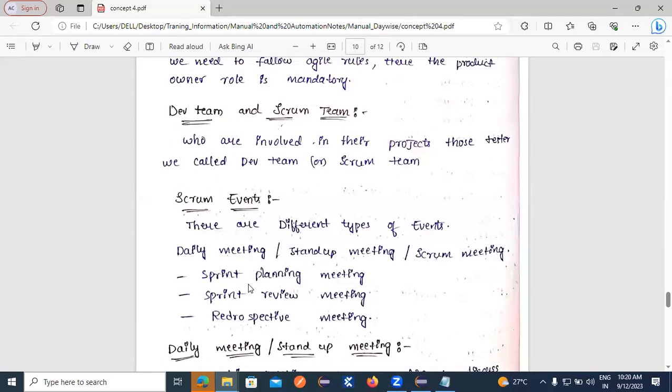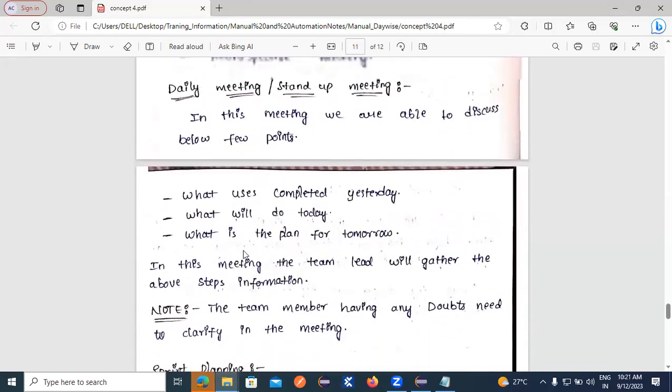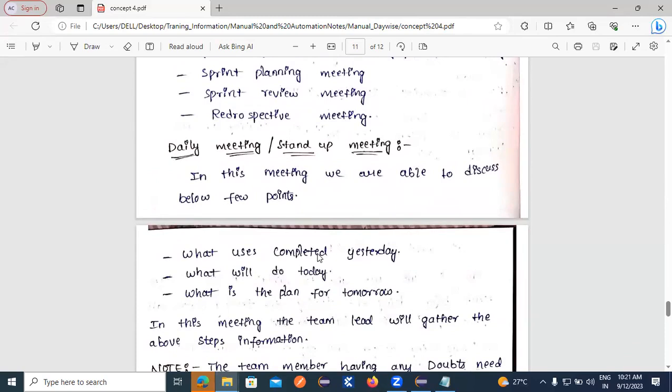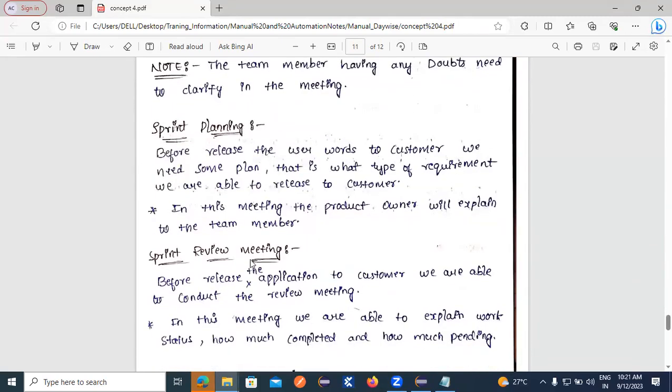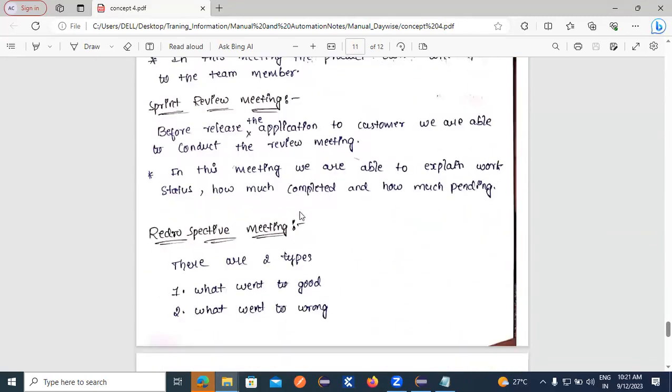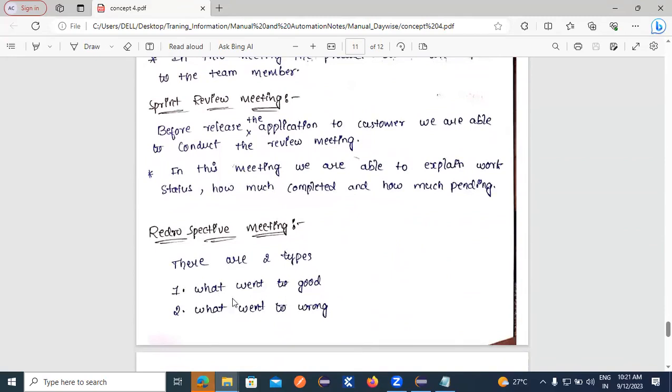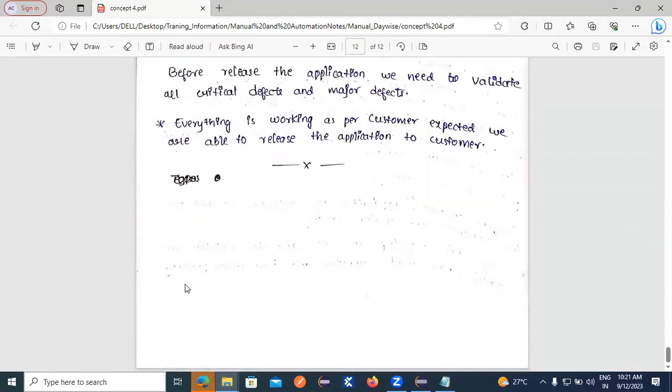The next one is the Scrum events: sprint planning meeting, sprint review meeting and retrospective meeting. Then the daily meeting, also called stand-up meeting or Scrum meeting. In this meeting: what was completed yesterday, what we'll do today, what is the plan for tomorrow. And in sprint planning, sprint review, retrospective: what went good, what went wrong. That's it. Clear? Now I will upload these notes.